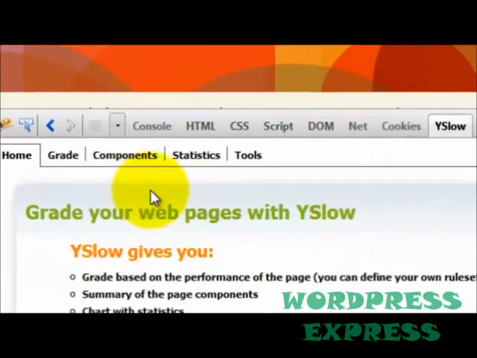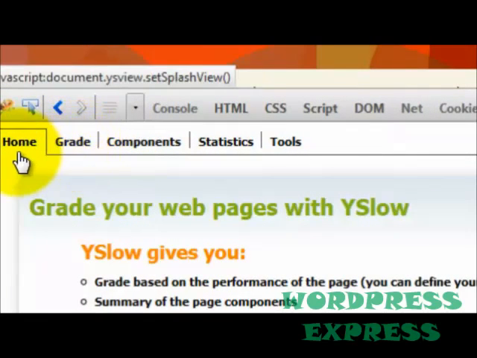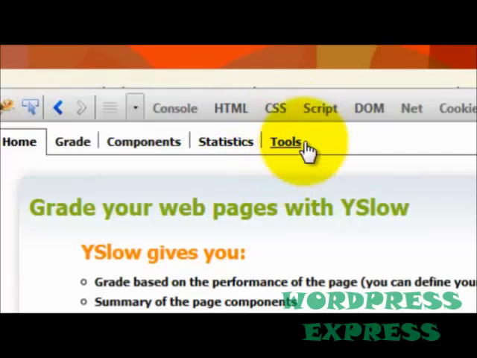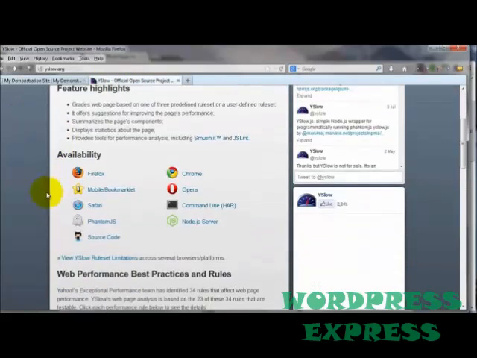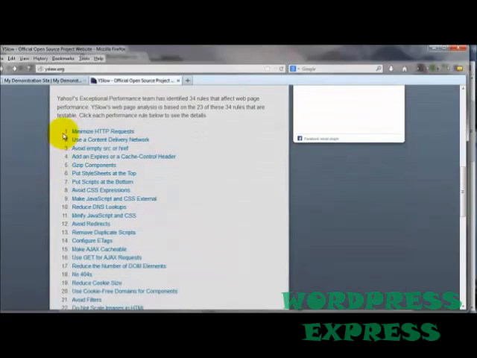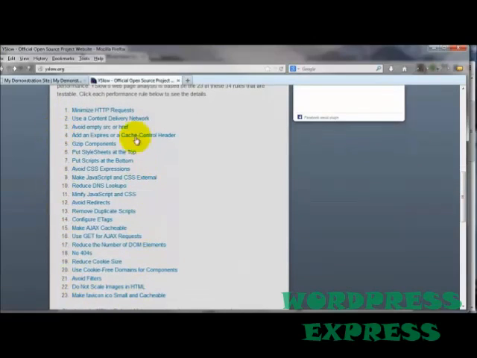Another thing I want to point out too is that you've got these tabs here: Home, Grade, Components, Stats, and Tools. You do not have the Tools option in the Chrome browser. Another reason not to use Chrome for this test. Another thing is that by default, you're going to be starting off on the rule set for YSlow v2. Rule set are those 23 testable rules. If we come on back here just for a second, scroll on down this page here, this gives you a list of those 23 testable rules.